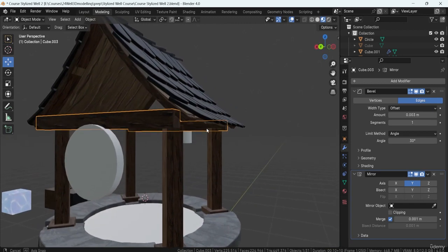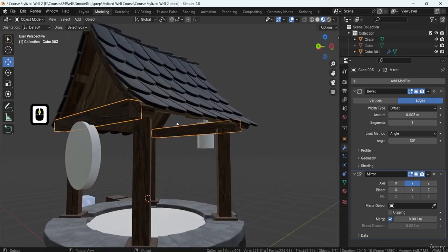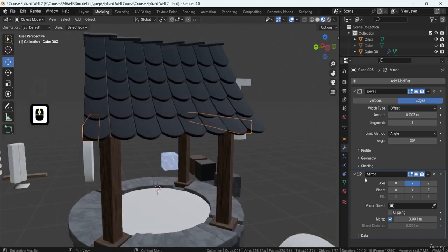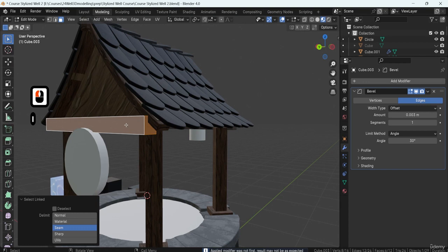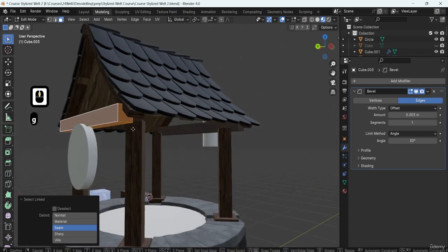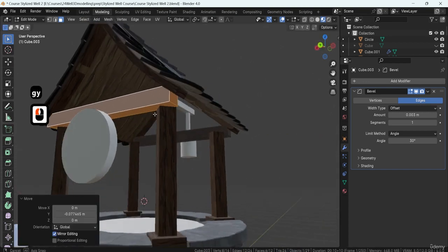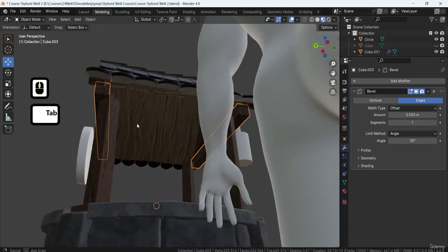Looking at this, we need to bring it back a little bit. So we're going to go ahead and do that. I'm going to hit Control and A to apply the mirror. I'm going to go back and select this. Click L to select this entire section. Click G and Y and bring it inwards like so. So now we have them properly sitting.